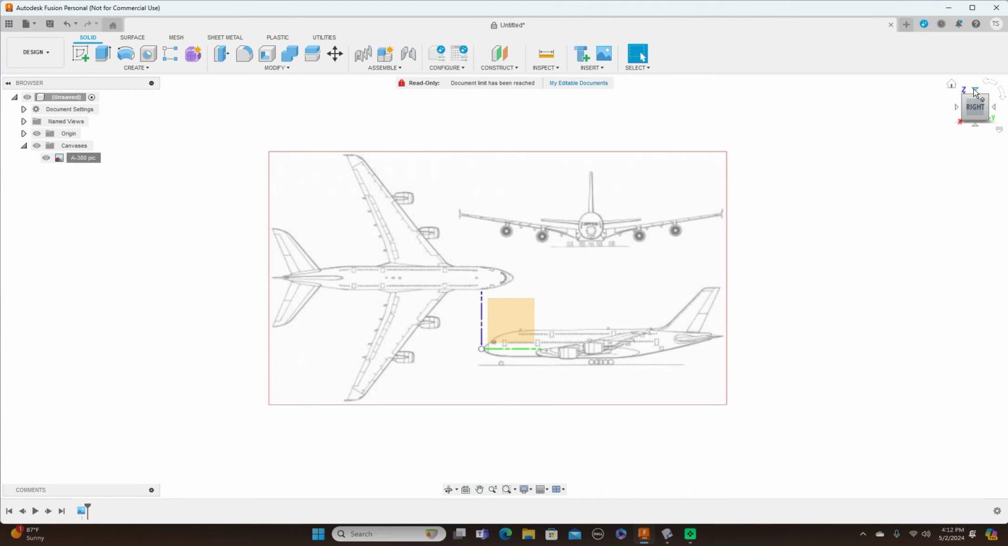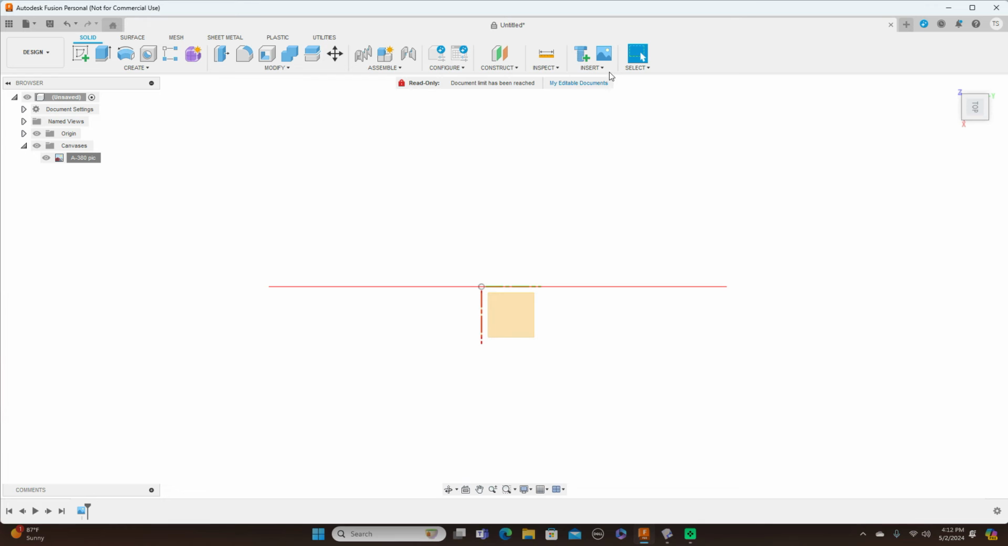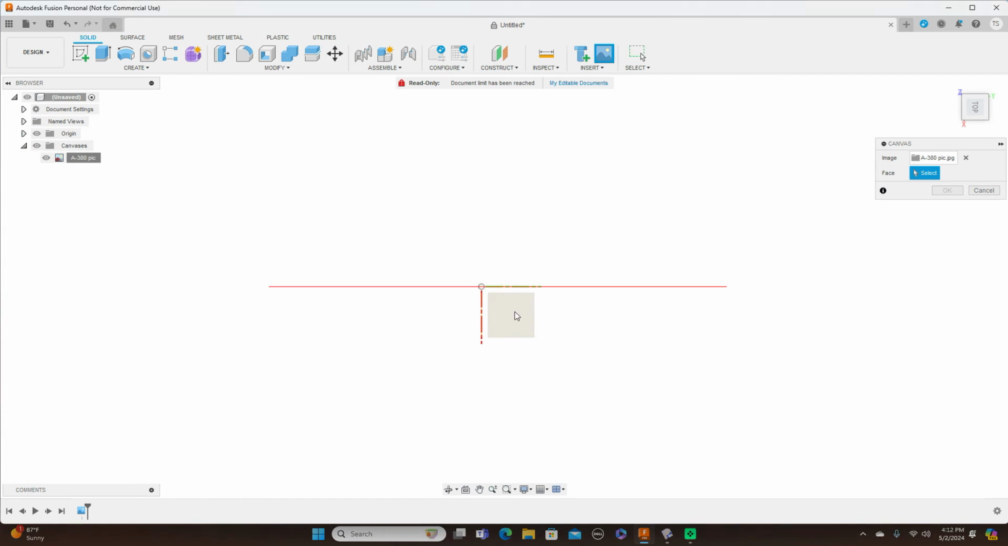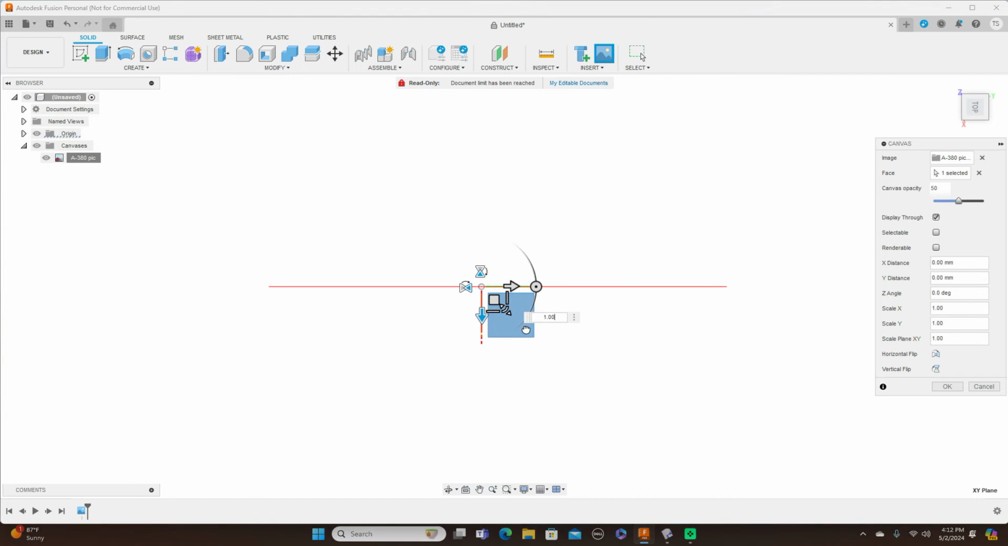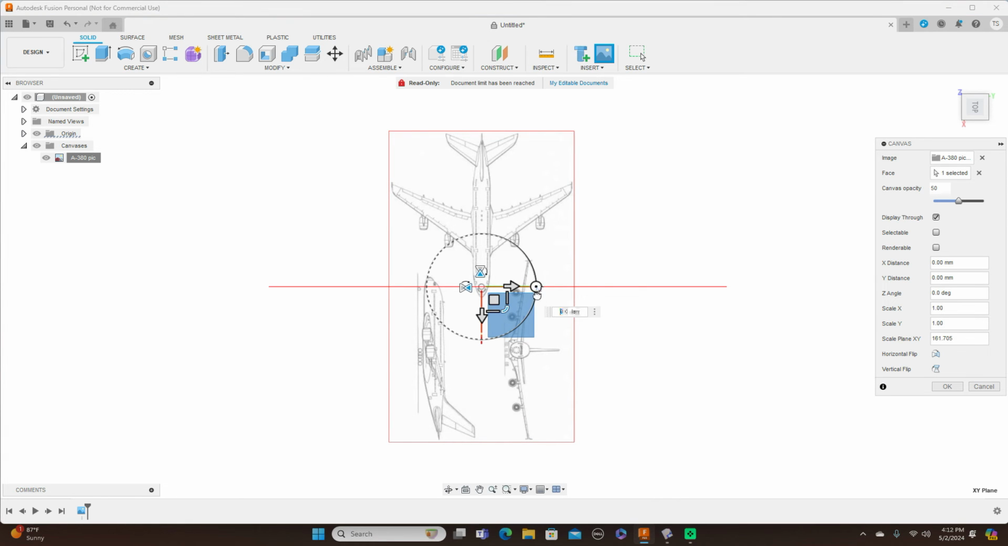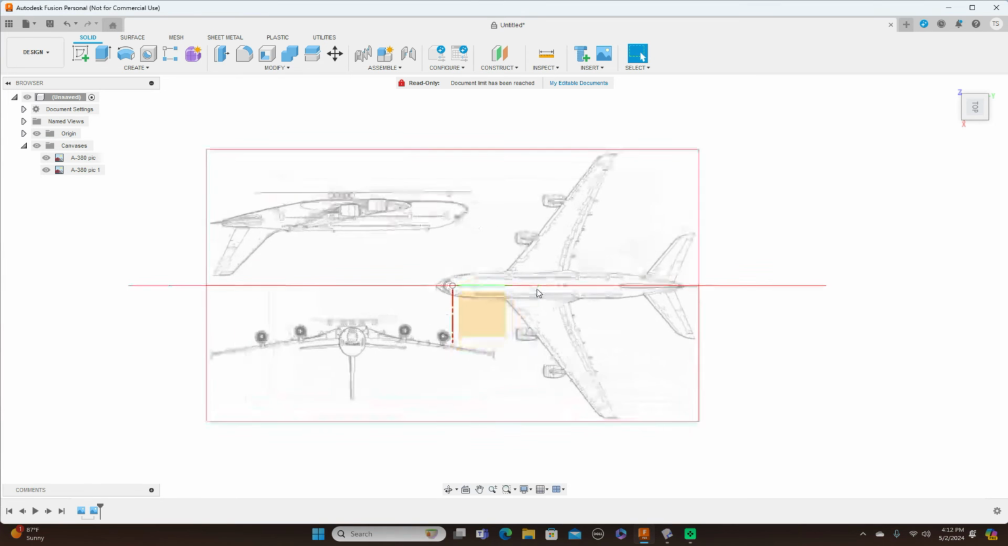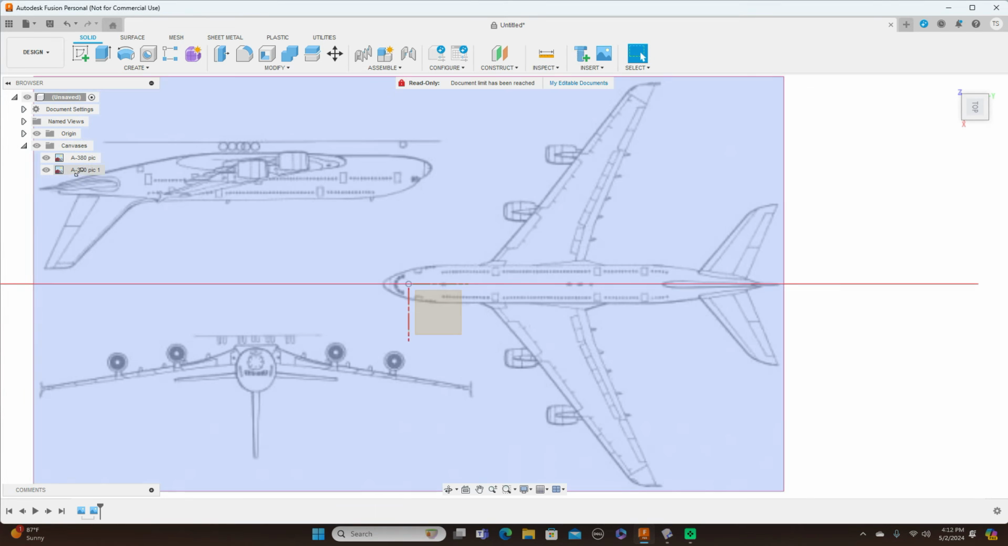Then top view, insert, canvas, start from my computer, A380 pick, open. Select this canvas top here, drag this out, rotate this 90 degrees, click OK, come over here, calibrate.